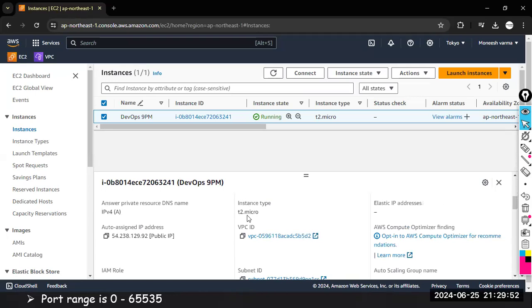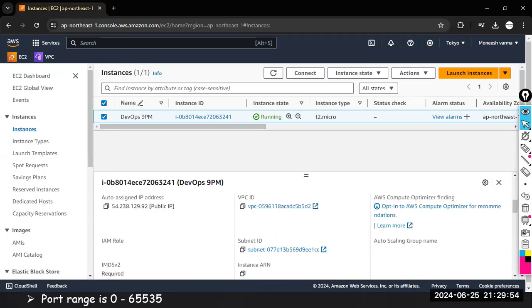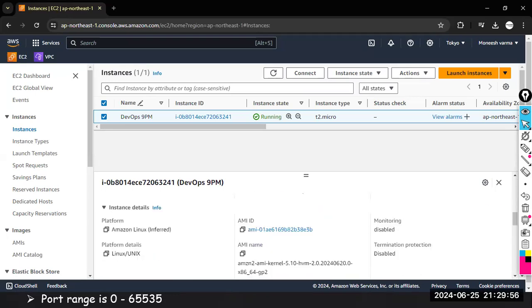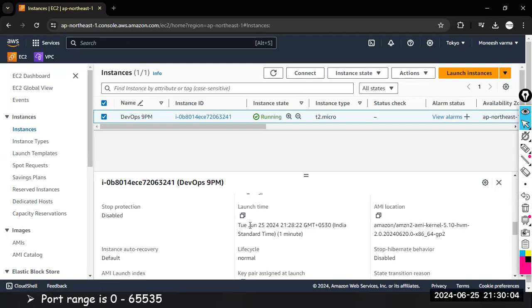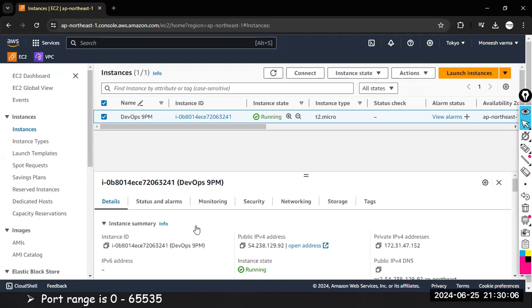Instance type t2.micro. Amazon machine image ID. Platform operating system is Amazon Linux. Core platform Linux Unix. Launch time. So you can see all the details here.